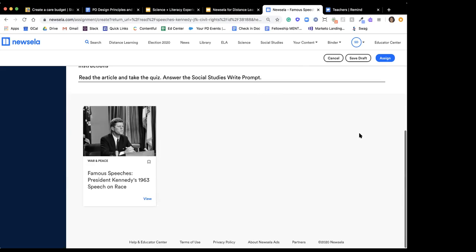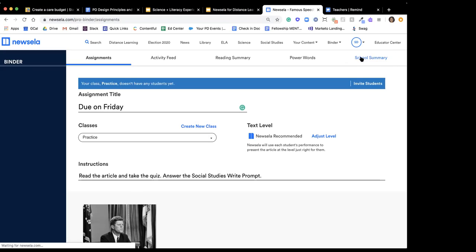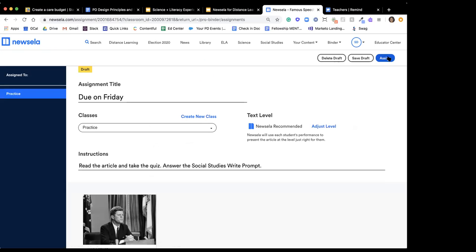So when I'm ready to assign this article, I'm going to click the big blue assign button. Or if I'm not quite ready, I can always save it as a draft. And you'll see that it has this yellow tab right here that says draft. So I know that my students can't see it. I can click back into it and click assign when I am ready to assign it. Okay.